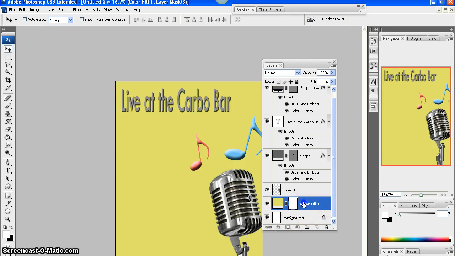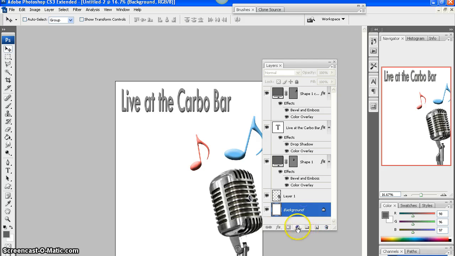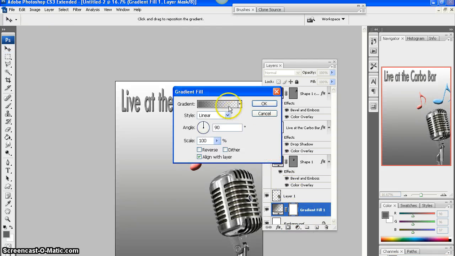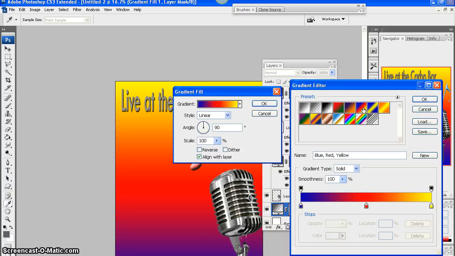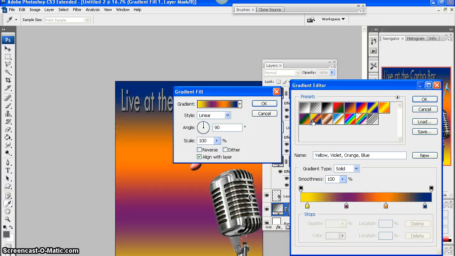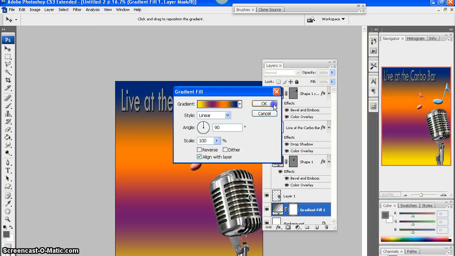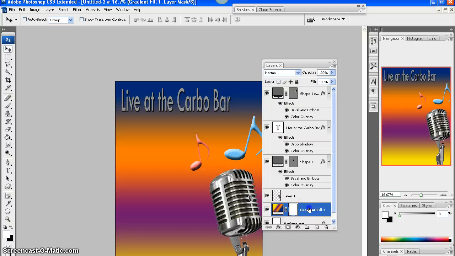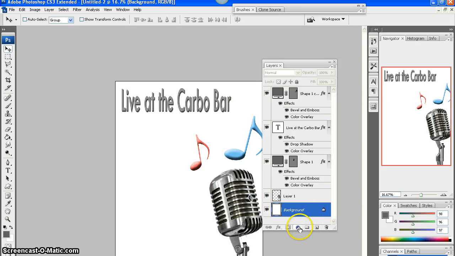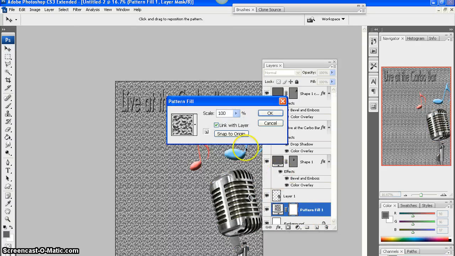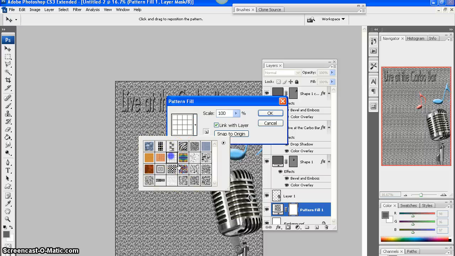Now notice, I'm just going to drag that into the trash can. There were some other options there. There was gradient, which is quite interesting. You can mess around with gradients as a background. Or, let's just drag that into the trash can. There was another one which was pattern. And you've got all these patterns to play with.